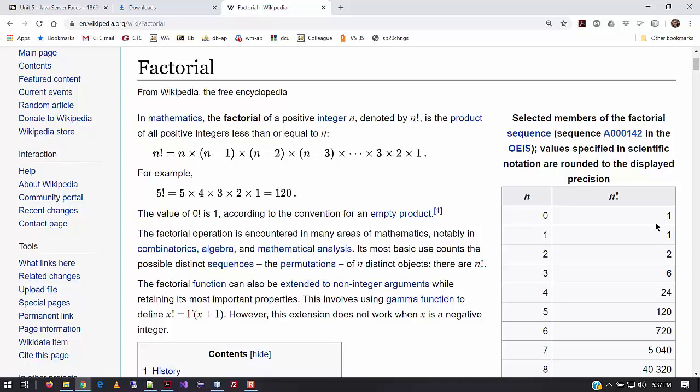Why? That's just the rule. There's no other way to really explain it. The factorial of 1, 1 times 1 obviously is going to be 1. So those are the oddities, but from there on in, all the other math will completely make sense.